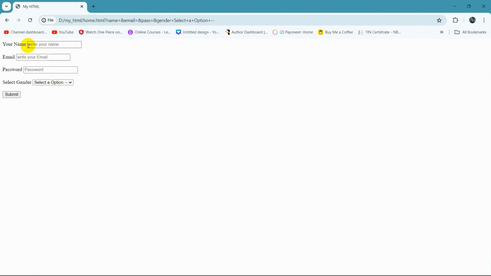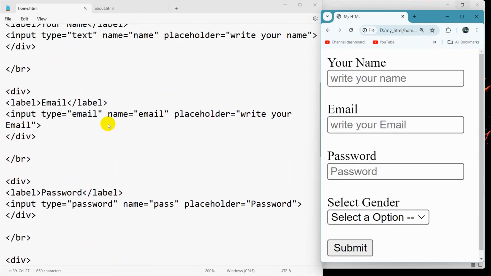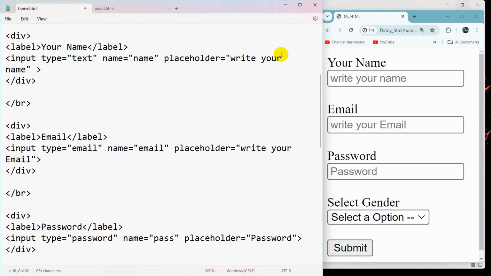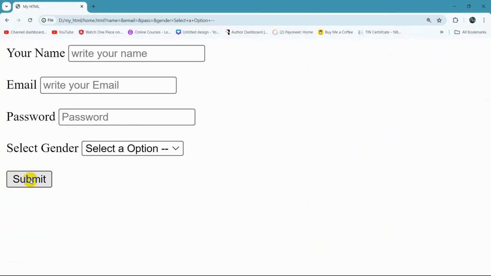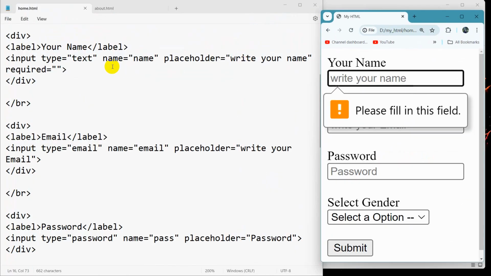There is one more issue. If someone does not fill any of those input fields and clicks on submit, he is able to submit. So we should show a message that you should give your name, email, password, and every other data. What you need to do is really simple. Here in the input type text, we just need to say required, equal double quotation. If we now save this, then refresh here, and click on the submit button, it will say please fill in this field.